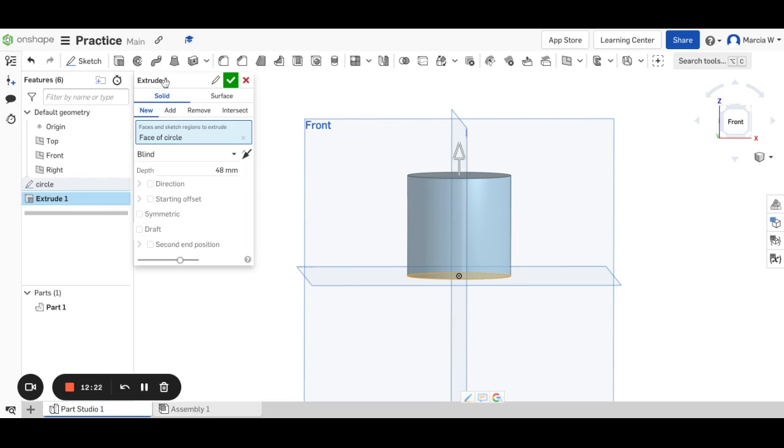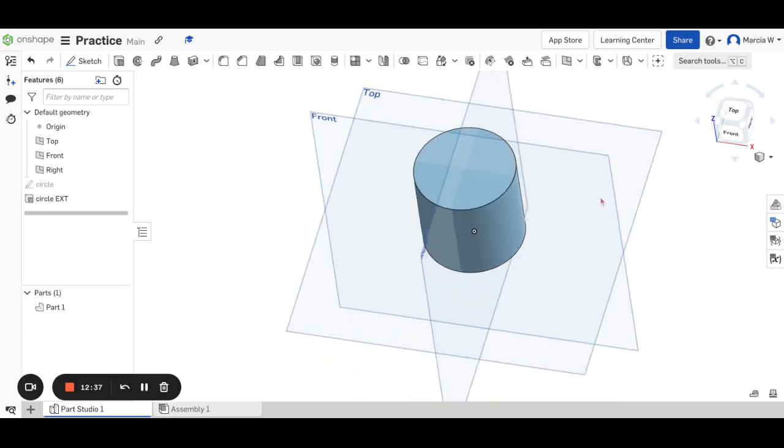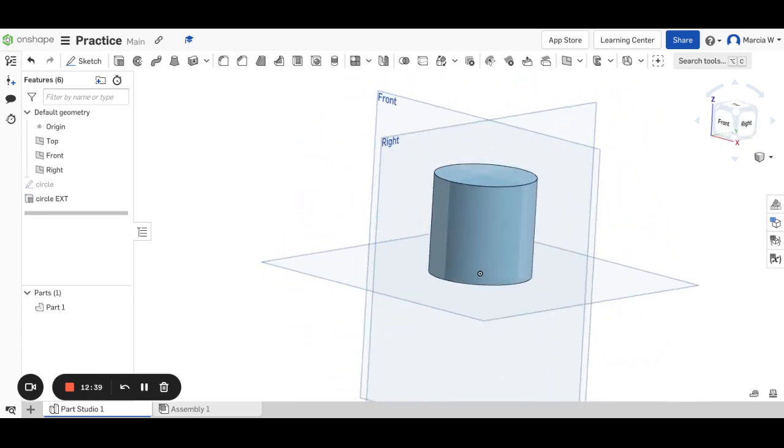So that is extrude. And again, I usually will rename that, especially when I'm doing multiple extrudes in the same project. I'll rename it circle extrude. So there we go. Now I have a little pillar.